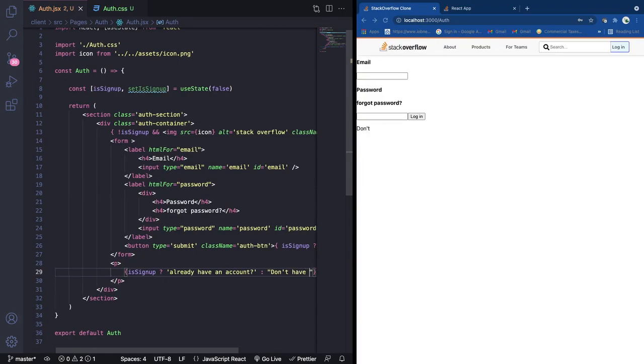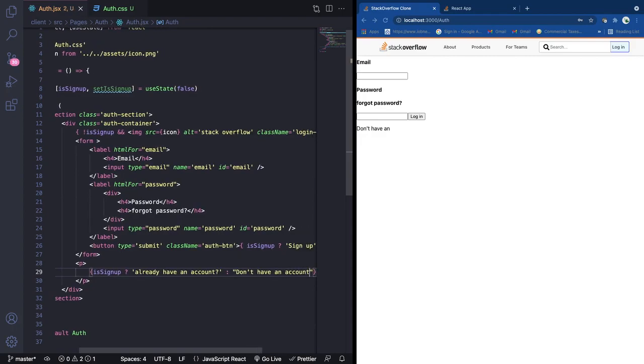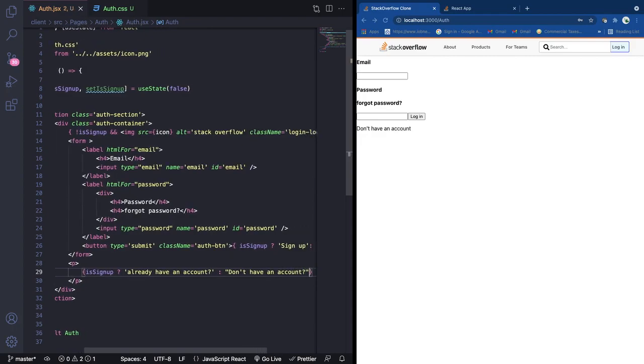Don't have an account, then just go ahead and sign up. So you can see we are inside the login page, and it shows "Don't have an account". So next we have to indicate a sign up.